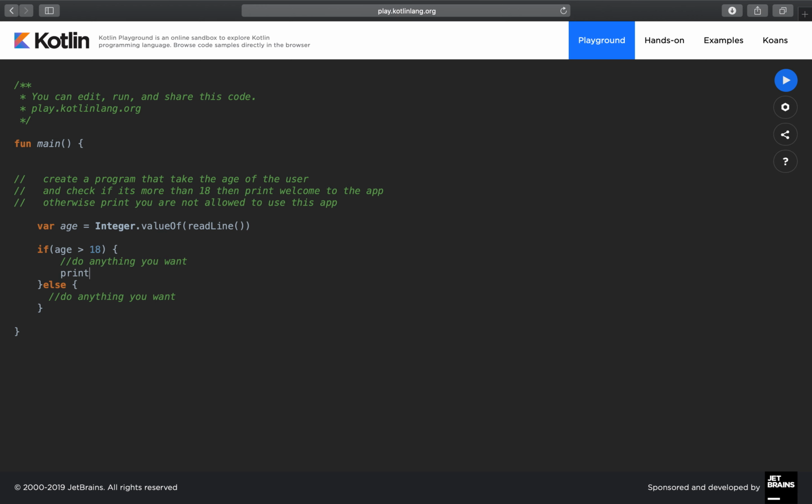Now this is how you can finish your code. So I'm just going to use println just to clarify it. We are going to tell him welcome to the app. Otherwise, we are going to println you are not allowed. Like so. So if we run our application now, it should work just fine.